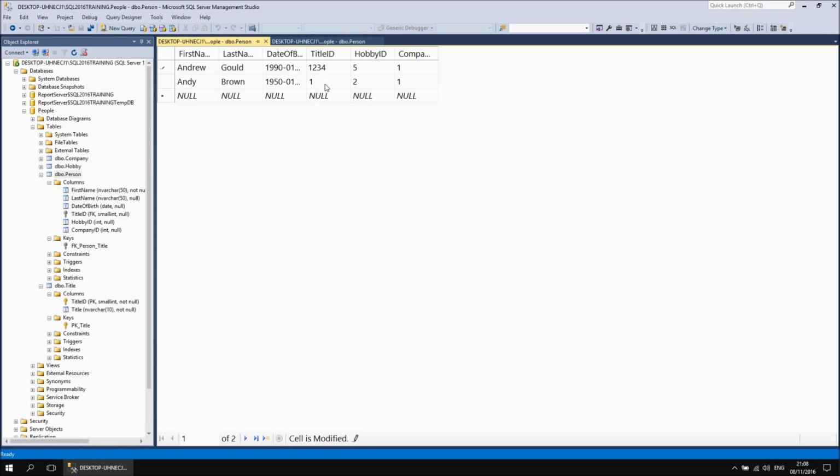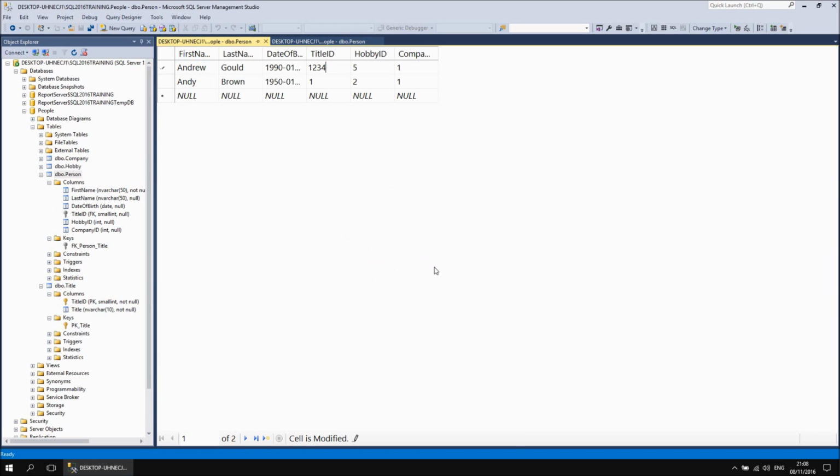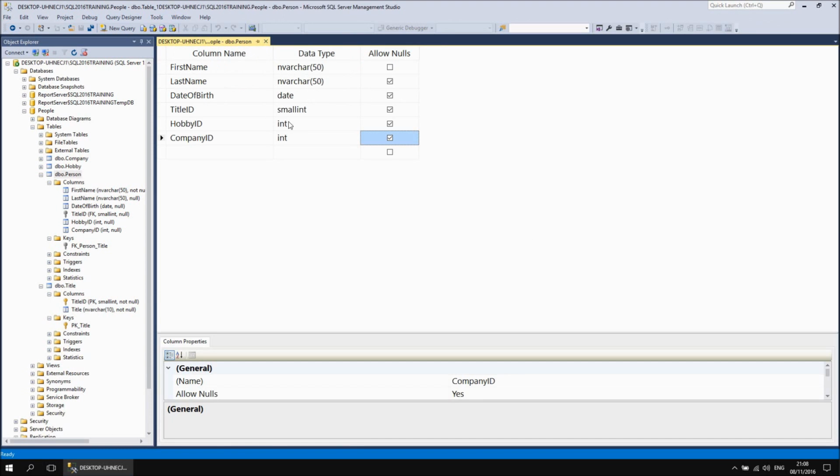If I try to enter that value next to my title ID, as soon as I try to click away from that row, I'll be warned that that breaks or conflicts with my foreign key constraint. So that's essentially achieved the end result that we wanted, admittedly in a fairly tedious, awkward way. I'm going to just hit the escape key on my keyboard to abandon the change I was making to that record, or that row, and then I'm going to close down the datasheet view of the person table.